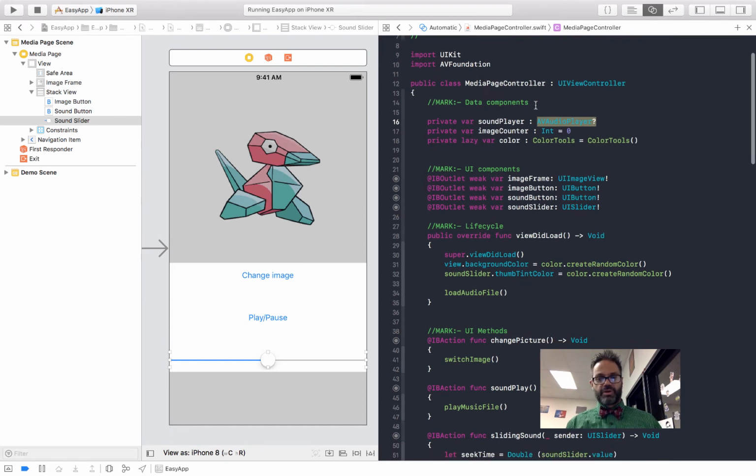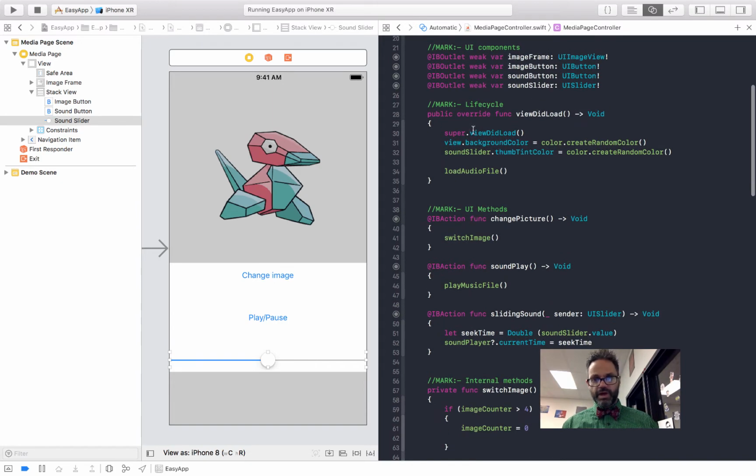Then I have my viewDidLoad, my lifecycle method, and that automatically calls super.viewDidLoad just like normal. It sets the view's background color to be a random color by default, and my sound slider to also be a random color, because now that that's initialized and I have access to that optional value, I can change my cute little circle to be something besides white. As soon as the view is loaded, I want to make sure I call loadAudioFile. Once I'm inside the app, I need to make sure I have my audio file loaded so it'll actually work. So let's go down and take a look at that really fast.